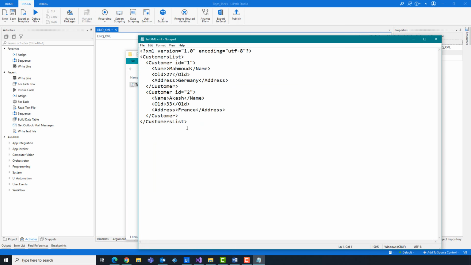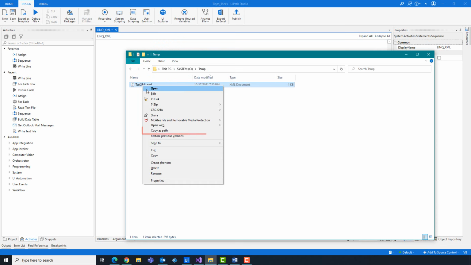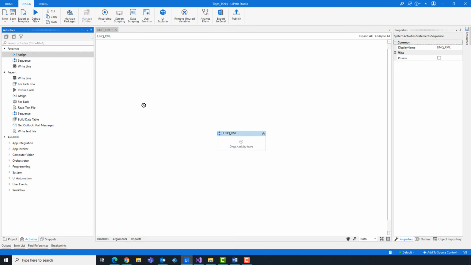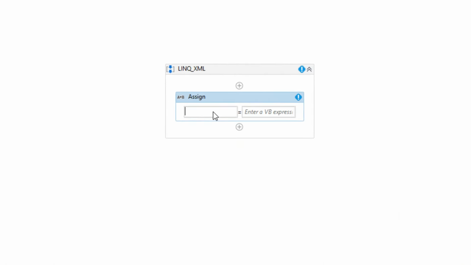I have the XML string in this document. We will read the XML string from this document, therefore copy the path of this document. Let's start adding the activities. Add an assign activity to read the XML string first. We can do that with the following statement.